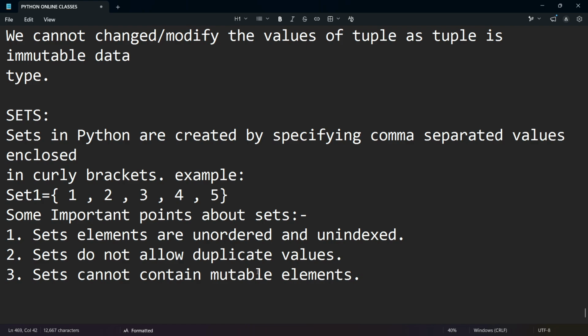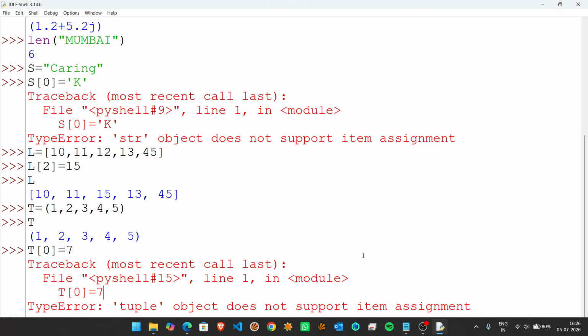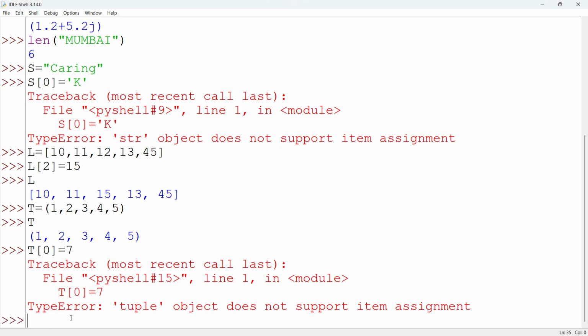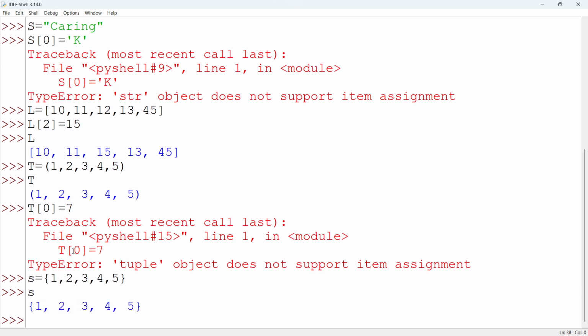Sets cannot contain mutable elements. So let's check this also. We have taken s here, small s or capital S. I have already taken one. Yeah, fine. s equal to curly braces 1, 2, 3, 4, 5. Curly braces closed. Then I press enter. s. The set will be in the form 1, 2, 3, 4, and 5.